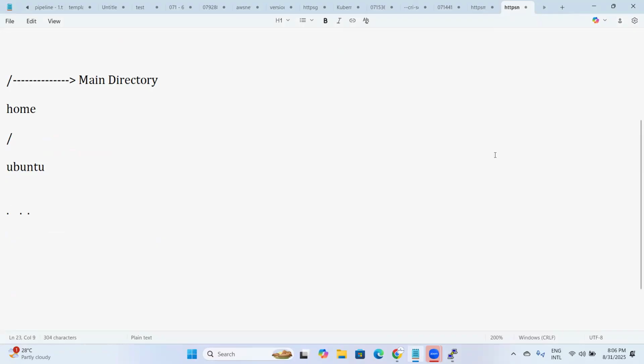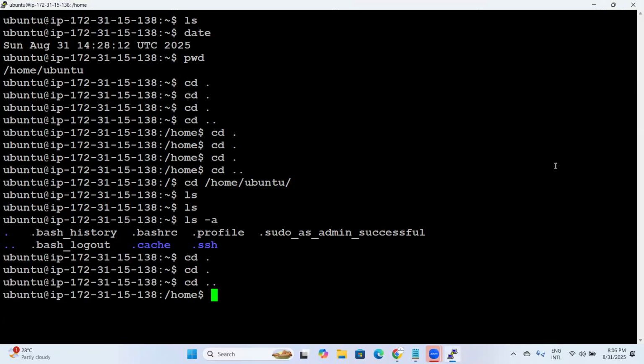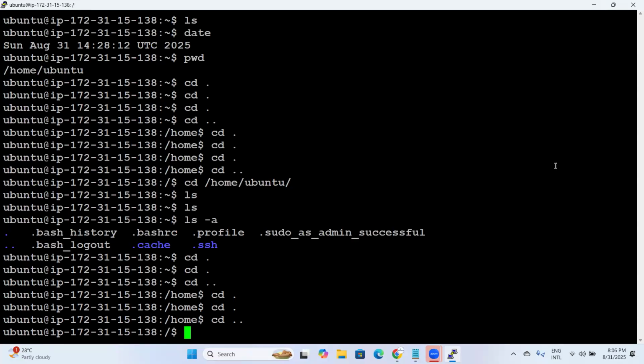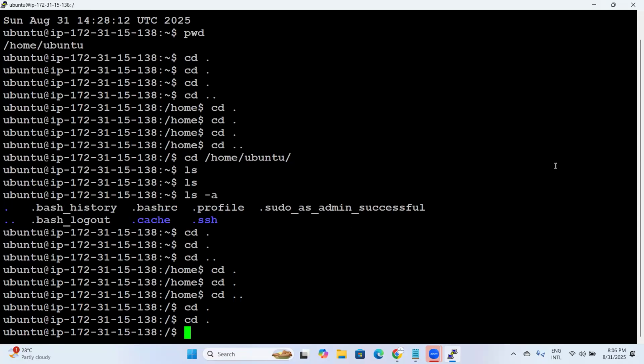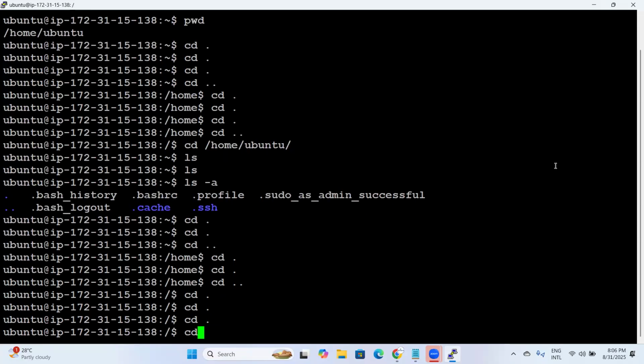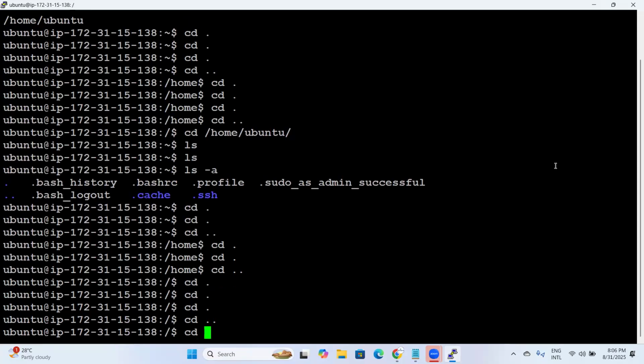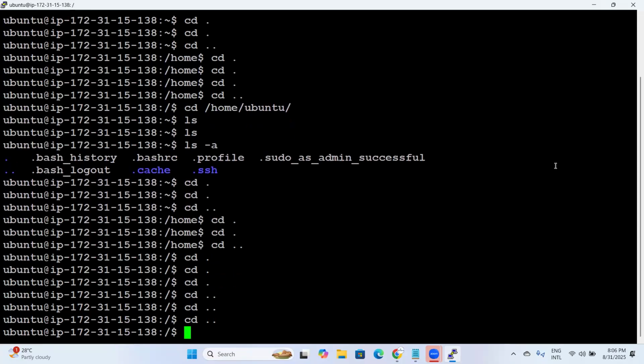Again, cd dot means me, guys. Cd double dot means my parent. Again, cd dot, any changes? Cd double dot, cd double dot, cd double dot.